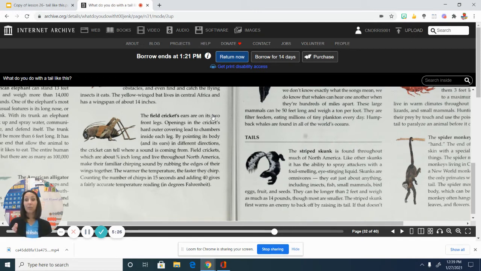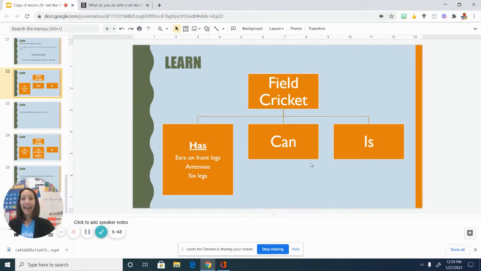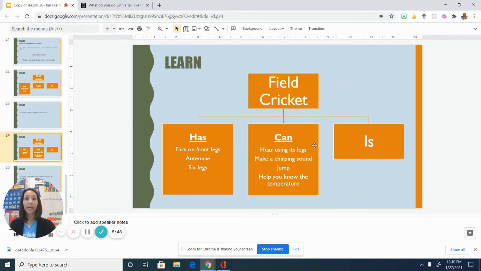They can rub their wings together to make that chirping sound, and the chirping sound can help to tell us what the temperature is outside. So those are things that the field cricket can do. So let's hop back on over and add it to our chart. All right, so it can, here using its legs, make a chirping sound. It can jump, that's something else that we know crickets can do. And it can help us know the temperature by counting the number of chirps in 15 seconds.